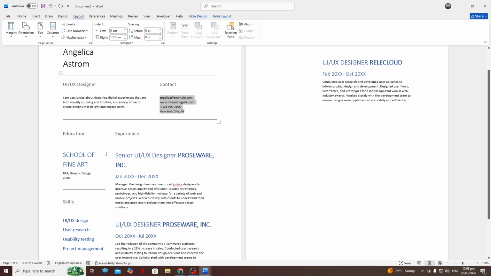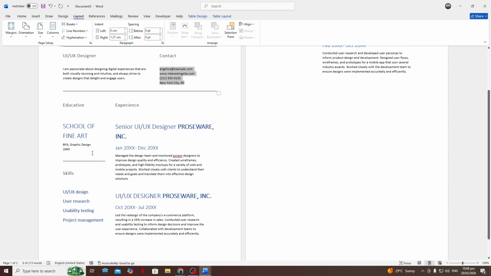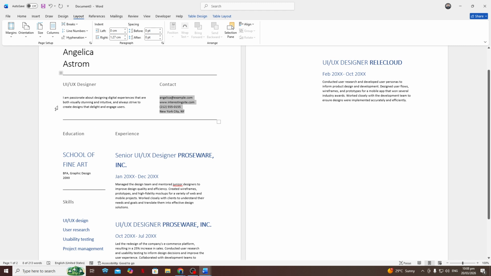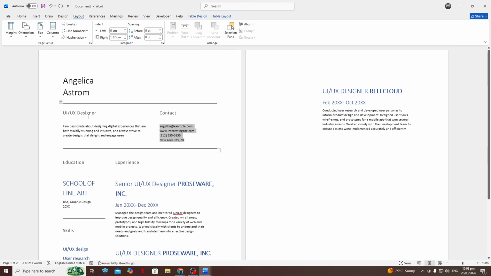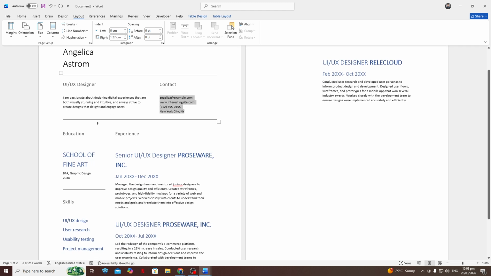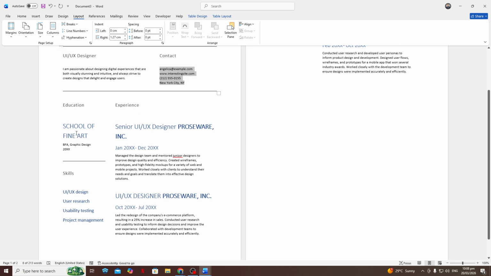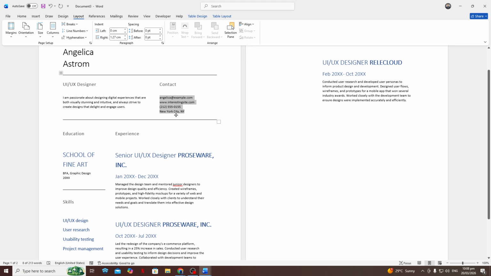Once the header is done, we'll move on to a short profile or summary. This is a brief paragraph of 2 to 3 sentences that highlights who you are, your main skills, and the kind of role you're looking for. Keep the wording clear and focused, and avoid using very generic statements. Think of it as your quick introduction to the employer.